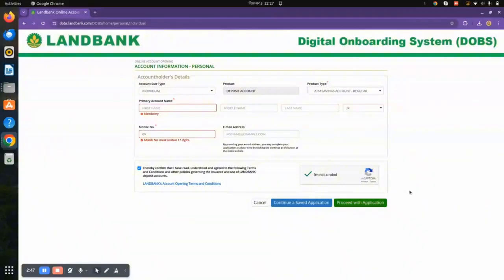with application button. Once you fill all these details and click on this button, and if your details are legit and verified, your account on Land Bank will be created.